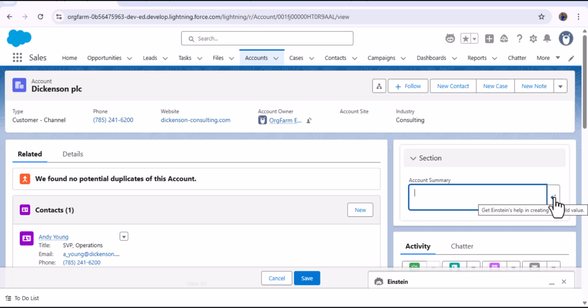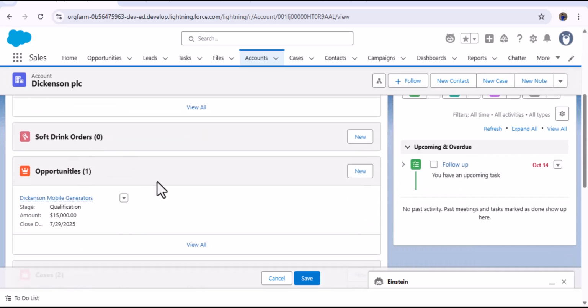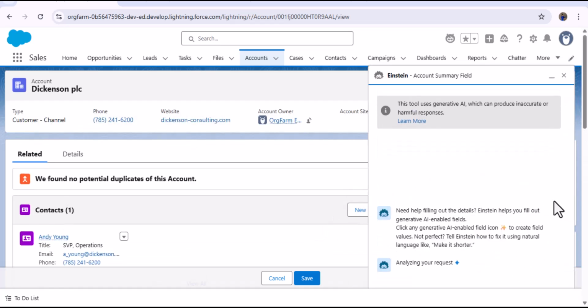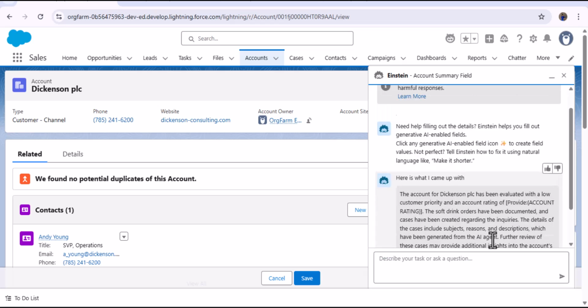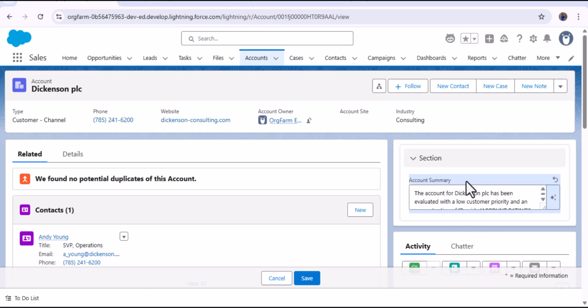Instead, what I want to do is automate this process so that whenever I update any field on the particular account, the account summary should automatically get changed according to the cases and the soft drink orders it has. Now this time let me show you. As I click on this AI button, it's analyzing the request. And now here you can see we are getting the summary. As I click on this use button, it gets added to this account summary field.